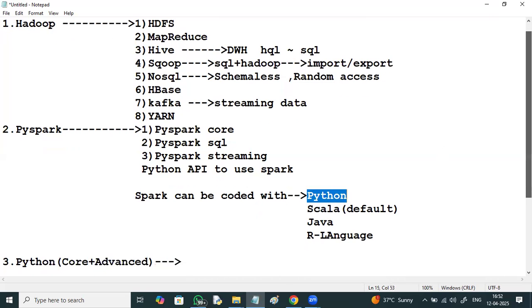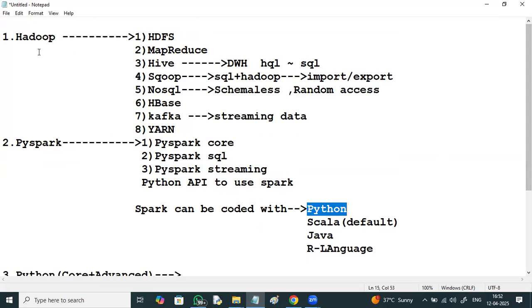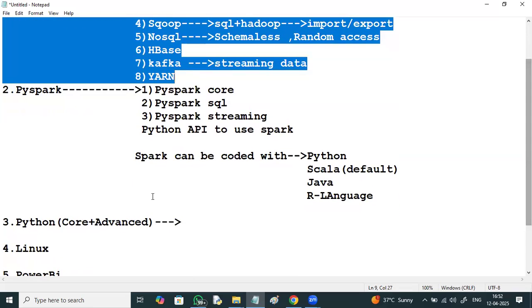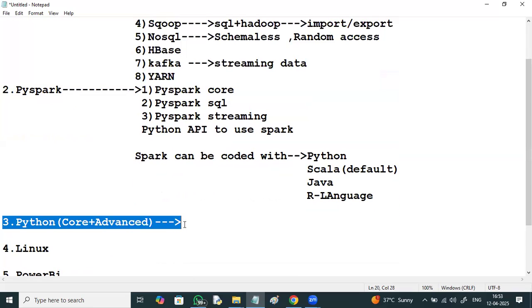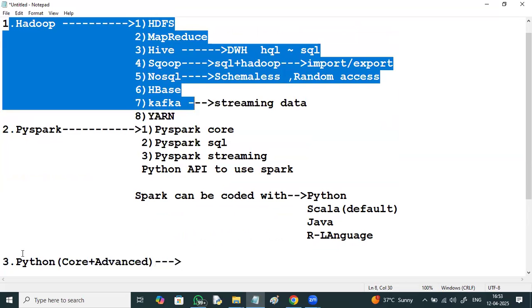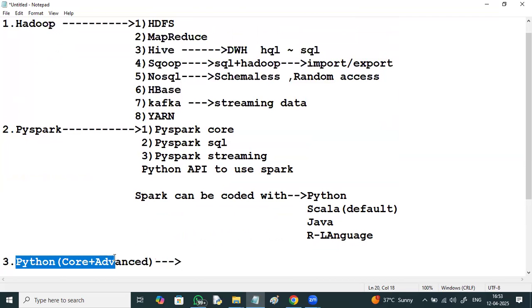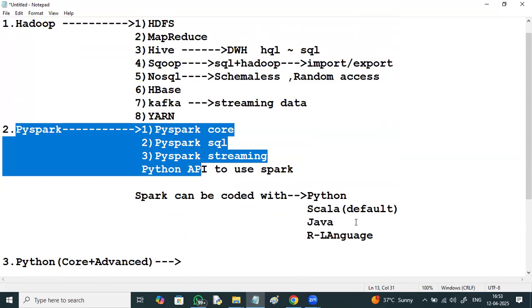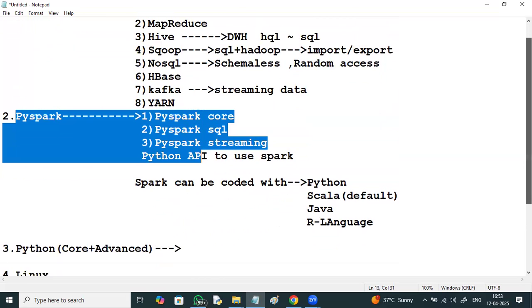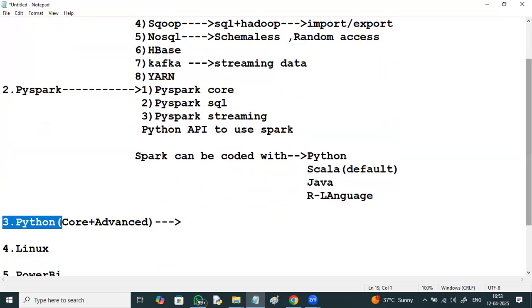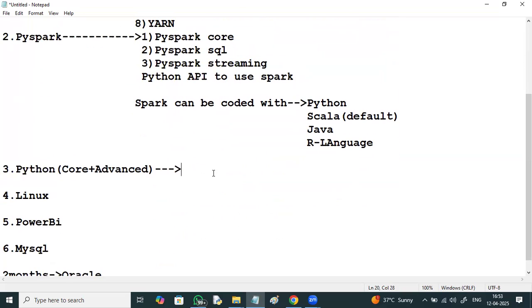So for that, you need to have knowledge of Python also, right? By the time you will be updating with Hadoop, you'll be updated with Python parallelly. Python Core and Advanced. By the time Hadoop gets completed, you'll have at least Python Core completed. By the time PySpark starts, you'll have knowledge of Python. So here, in Python, you'll be getting knowledge of both Python Core and Advanced.